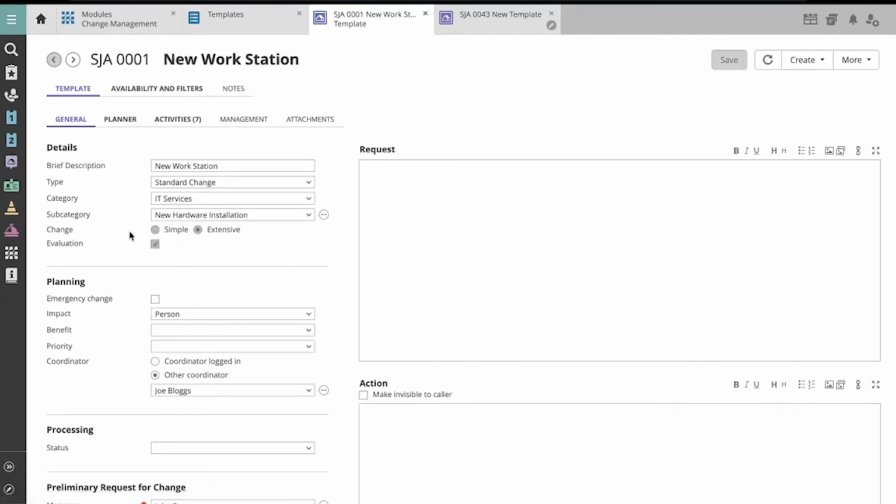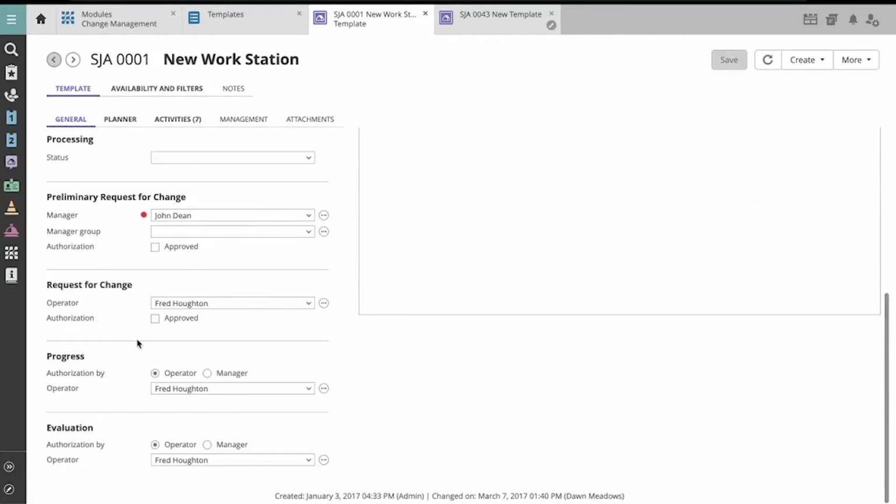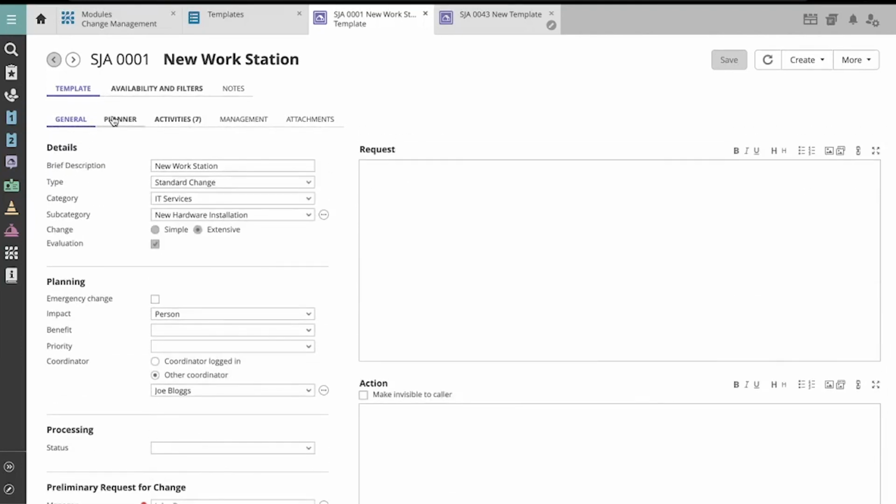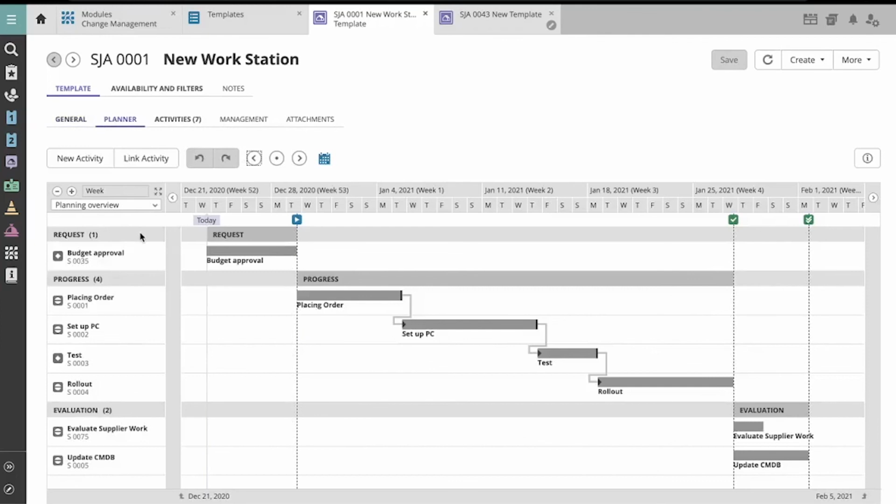So we see here that the evaluation is enabled. It's assigned to Fred, who is an operator, and in the planner, we see the two evaluation phase activities down here.